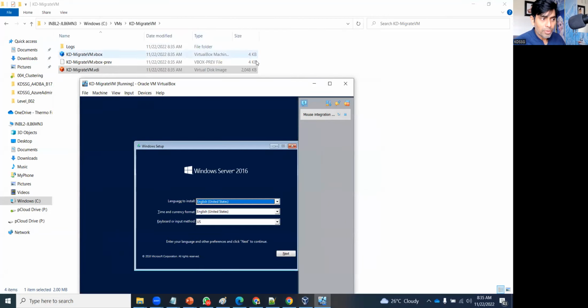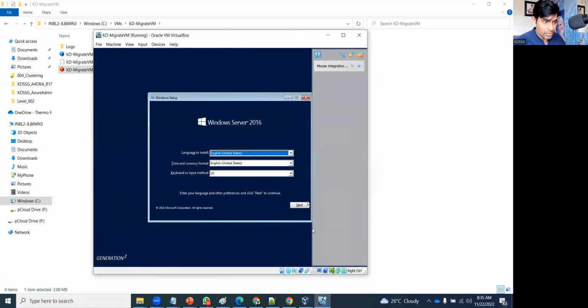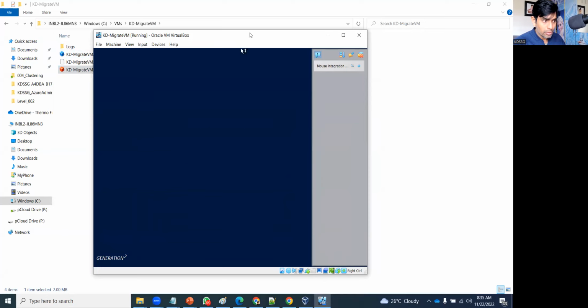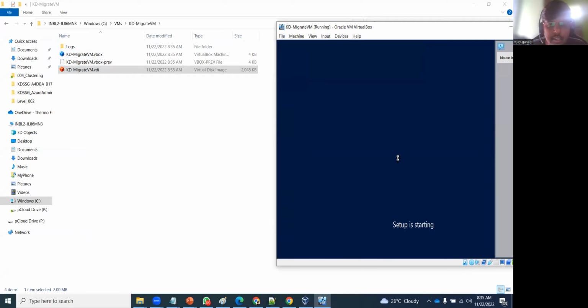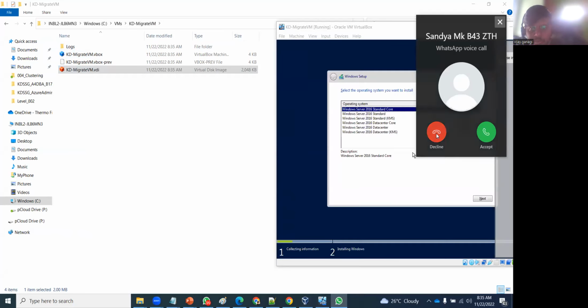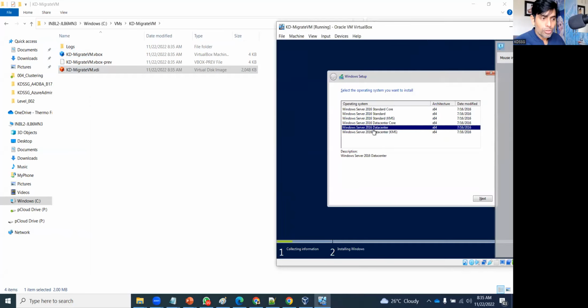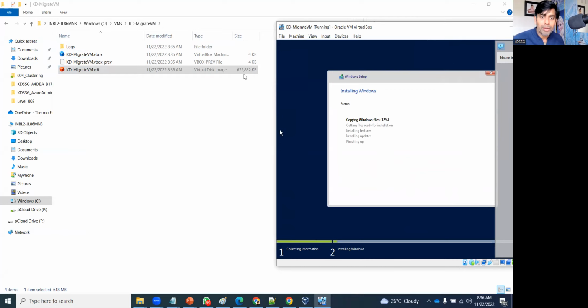Wait and watch. So what's the size of the VM now? VDI file? 2 MB. Keep watching, sir. It will start increasing. Okay, Windows 2016 Datacenter. The moment I start the installation, can you see 96 MB, 200 MB, 300 MB, meaning that VDI file is growing.